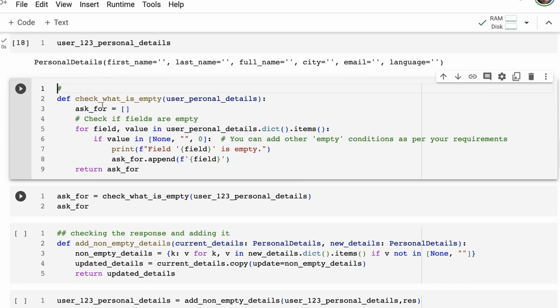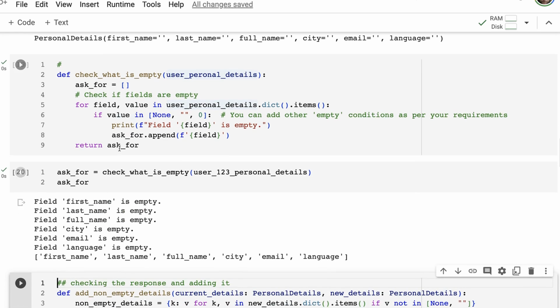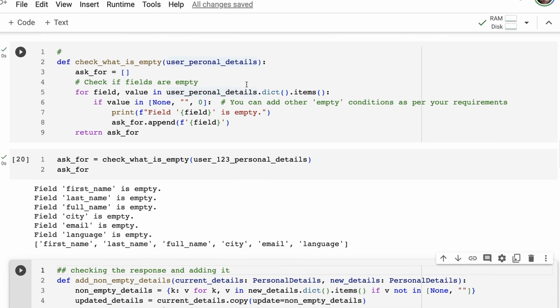So the first function we want is a function to check what is empty. And here you're going to see that I'm going to call this the return is going to be returning ask for. The reason for this is that we're going to use this function to basically check what is still empty on the user record, on the user class that we've instantiated there. And then this ask for, we're going to pass into a chain where the language model is going to know what it should be asking for. So if, for example, the only thing that was left out here was email, then it would ask for email, right? So that's the idea that we're going with. So this is the first function that we've got for that.